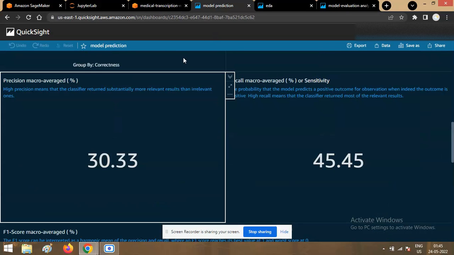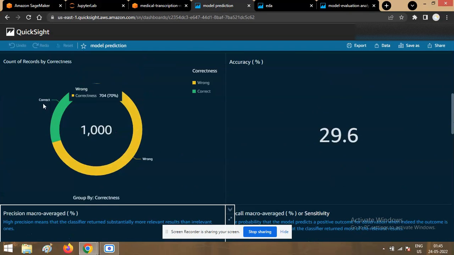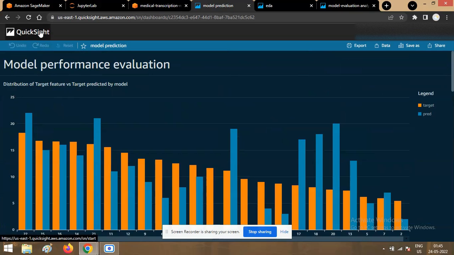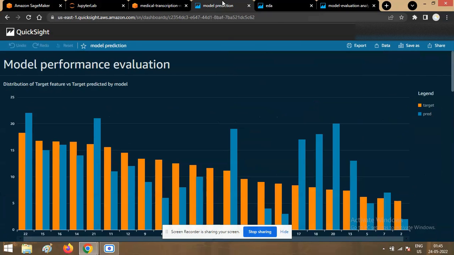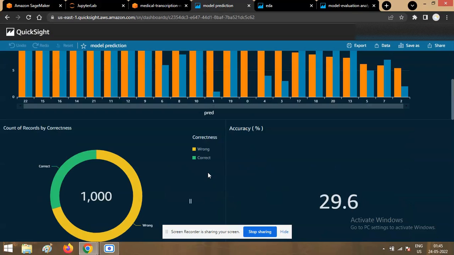So this was our entire architecture. We successfully deployed a QuickSight dashboard for model performance evaluation and EDA. And as I mentioned, it is really helpful when you want to have a server side dashboard that could monitor your model that is performing on the client side.